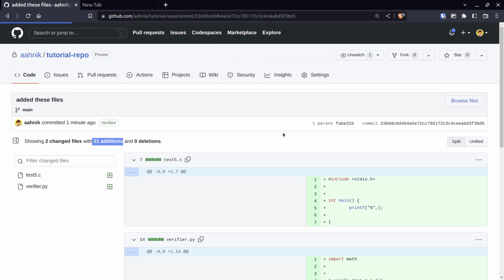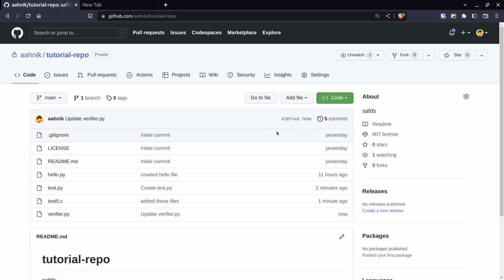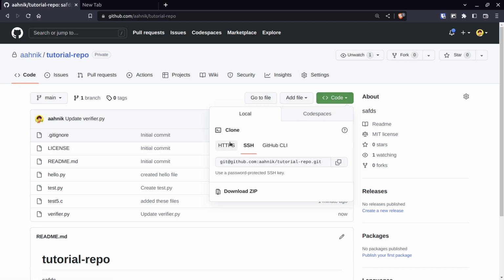Now if I want to clone this repository, there are multiple ways. This GitHub CLI method, I'll not discuss it now, but the standard methods that I'll discuss are HTTPS and SSH. The git command already supports HTTPS and SSH, and GitHub CLI is a different application. This is a command line application of GitHub, created by GitHub. But we will discuss HTTPS and SSH.